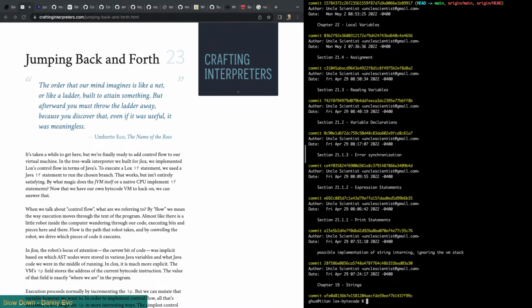So let's dive right in, as I like to say. It's taken a while to get here, but we're finally ready to add control flow to our virtual machine. In the tree-walk interpreter we built for jlox, we implemented Lox's control flow in terms of Java's. To execute a Lox if statement, we used a Java if statement to run the chosen branch. That works, but isn't entirely satisfying. By what magic does the JVM itself, or native CPU, implement if statements? Now that we have our bytecode VM to hack on, we can answer that.